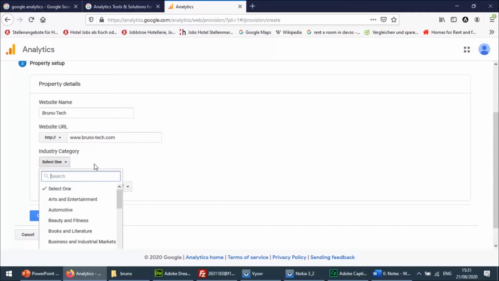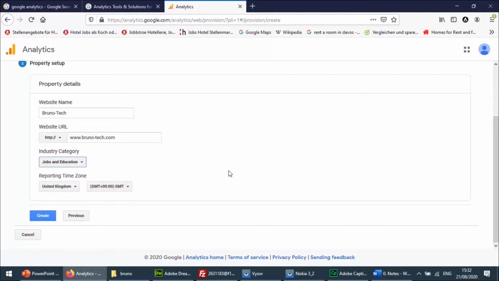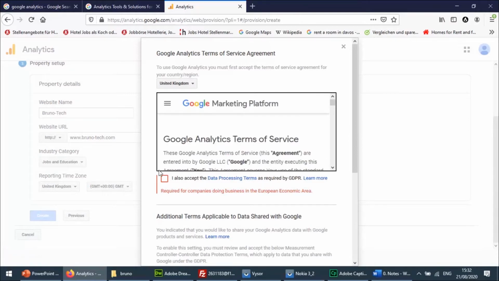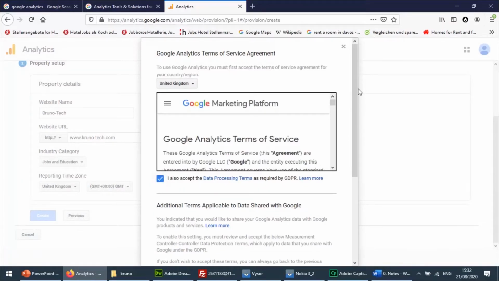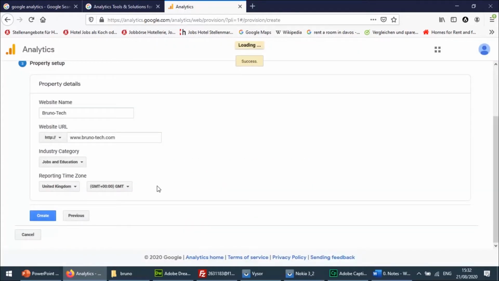Industry category. Oh yeah, okay, well, it's like making videos, of course, hobbies and leisure. Well, it's jobs and education, to be honest. Okay, let's do that. Time zone, it doesn't really matter. Right, service. Of course, we need to agree to that. Okay, measurement controller. Well, I'll accept the whole thing.